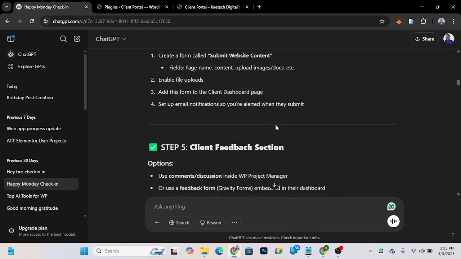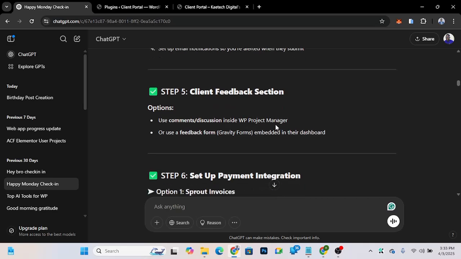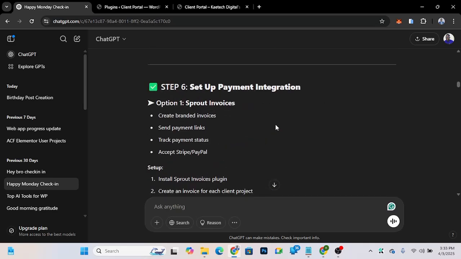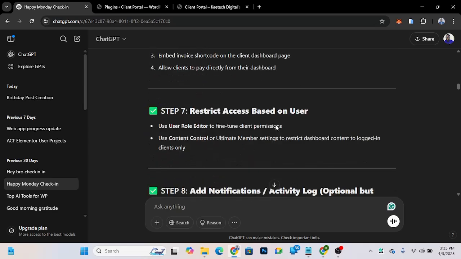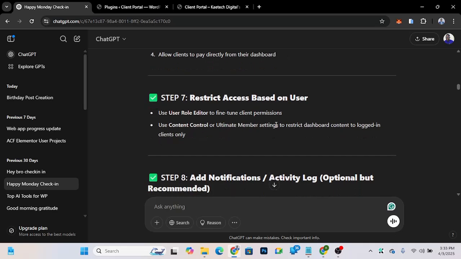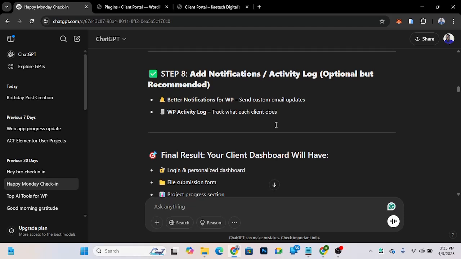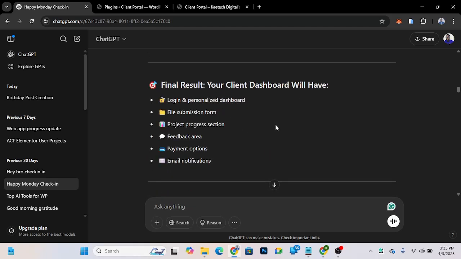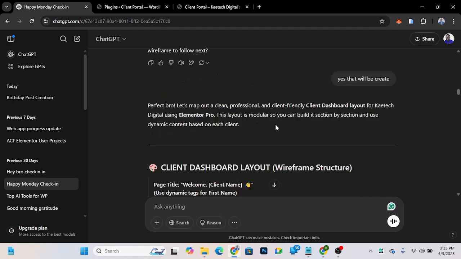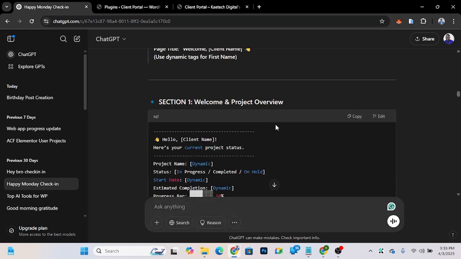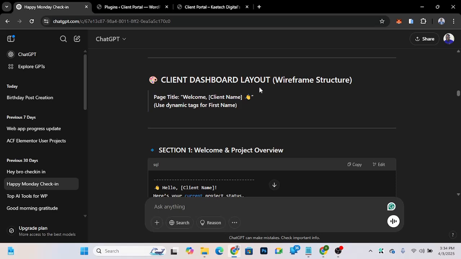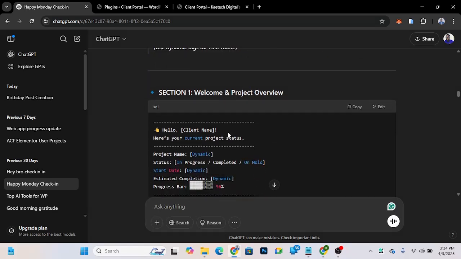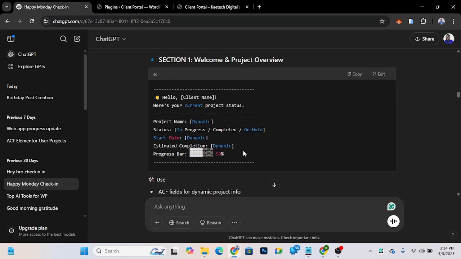So he gave me all the steps, how to do it, and what to do. Some of them I took, some of them I ignored, because some of them I didn't like the idea, like the project and all those things, because it will allow people to be an author and all that kind of stuff. So I had to ignore that. The only idea was for them to be able to give me information, and I give them information, nothing else. So if you look at it, he said I should create a client dashboard layout, and the layout that he gave me was something like this. So welcome and project overview, and that is what I showed you over here.